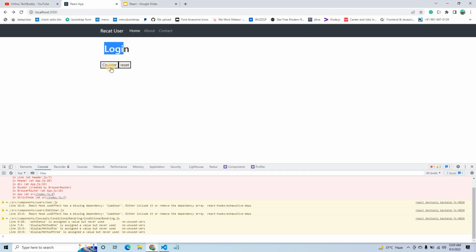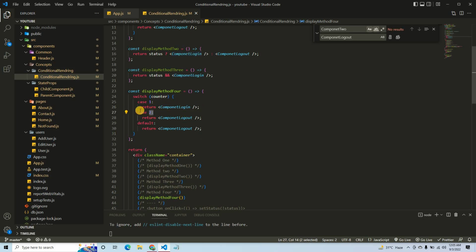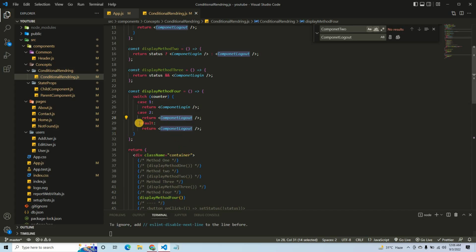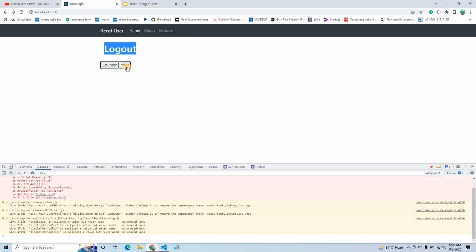And if I again click on this counter button, now this becomes 2. In the case of 2, we are displaying the logout component. And if I click many times, it will display the logout component because we are putting in the default condition. Except for these cases, the default condition will be executed, and this logout component will be loaded. And we can reset, and then click again. Now the counter value is 1, and we are displaying this login component.